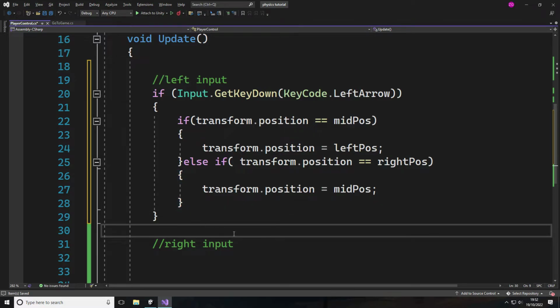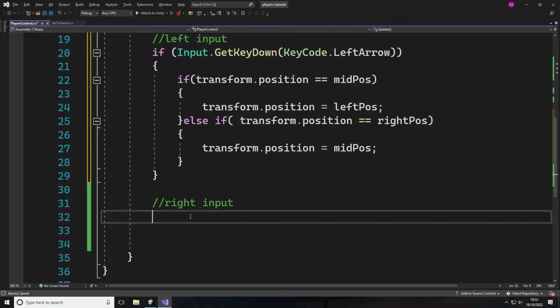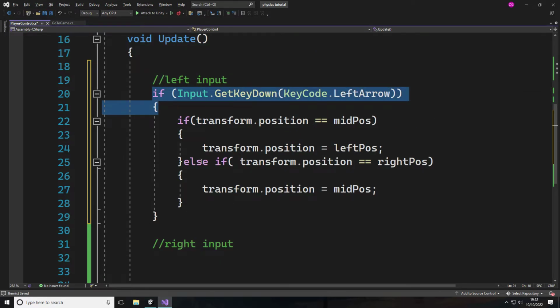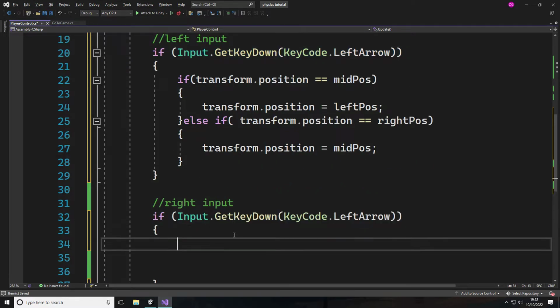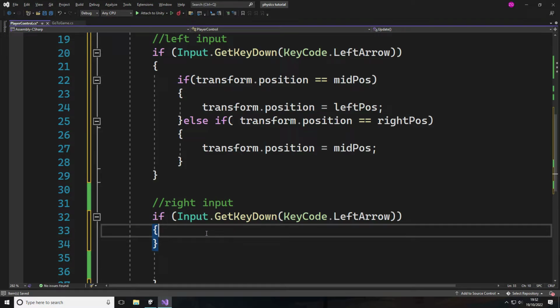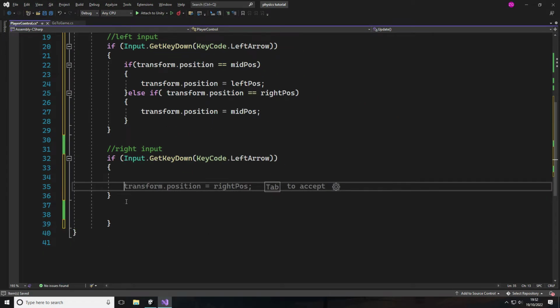Now I will basically need to write the same thing but for right input, so I can just copy that and place it here. I think I need to add another bracket. Let me just check.